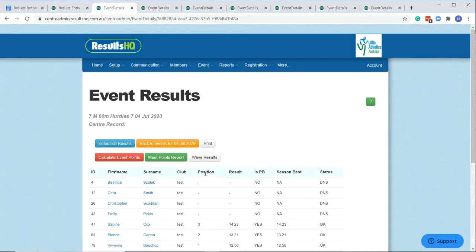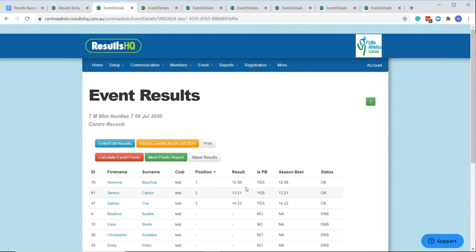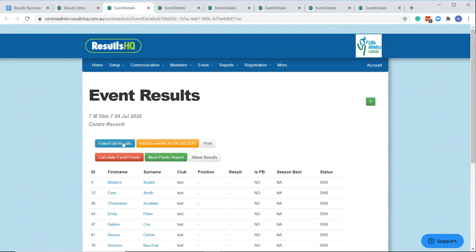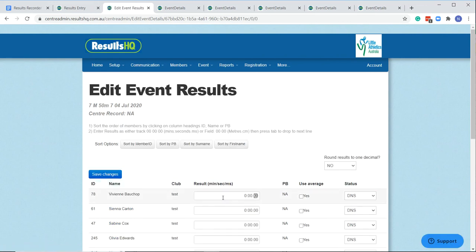And now on my screen, if I sort this, I've got first, second, third. There's the results. It's a PB for these guys, and now that's set as their new season best moving forward for the rest of the season. I can just close that now if I want to and move on to the next one. Enter Edit Results, key in the outcome, press Enter, or press Save, then move on to the next one.